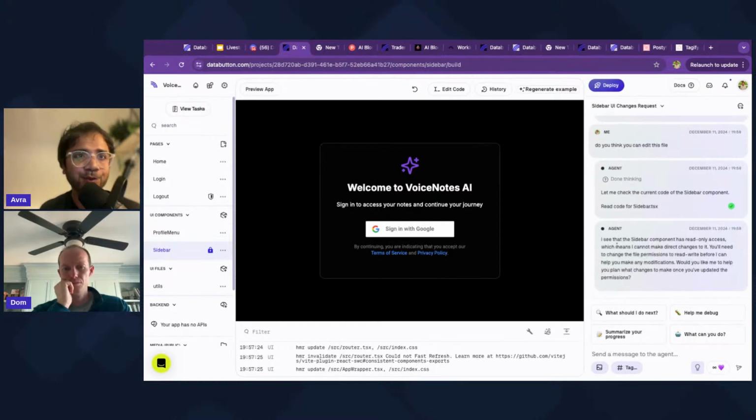Yeah, here it goes. I see that the sidebar component has read-only access, which means I cannot make direct changes to it. So basically any file where there is a lock out here, the agent cannot change it. And that would help a lot to make the agent not deviate or sway away anywhere, just direct it to the files which you want.